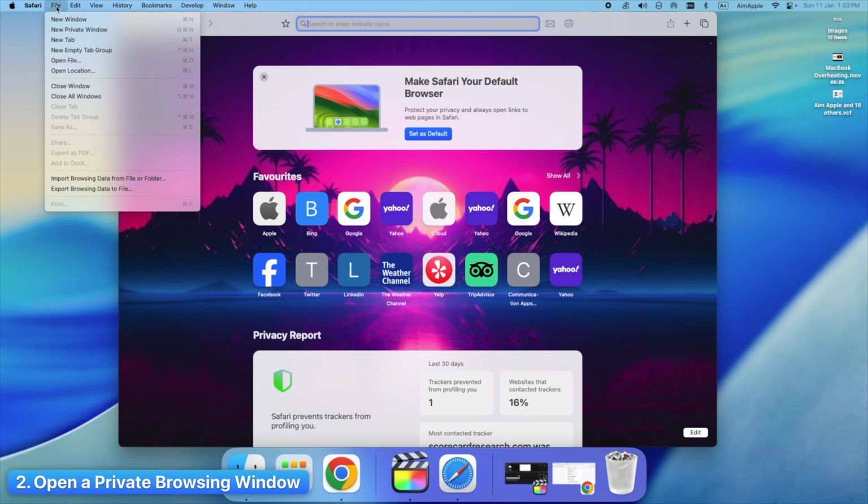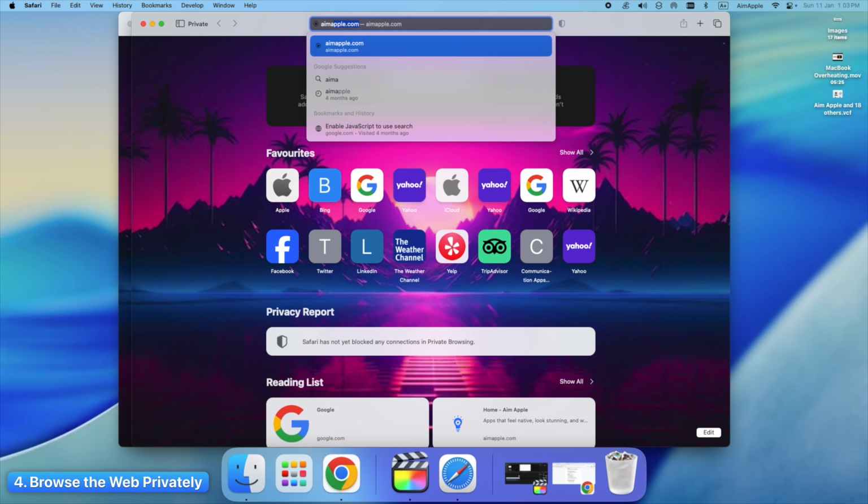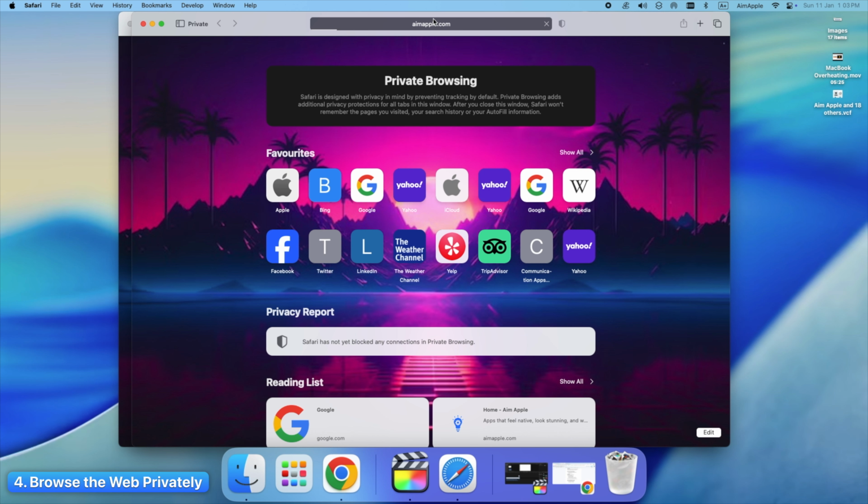Now let's make sure you're actually in private browsing mode. Take a look at the Safari window. You'll notice the address bar looks darker than usual, and you'll also see text that says, Private Browsing Enabled. If you don't see the dark bar or that message, then you're not in private mode. Now you can browse the web privately. Type a website address into the Smart Search field at the top, then press Return to open the site.